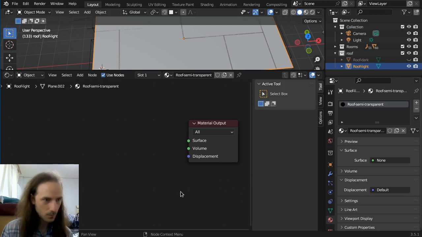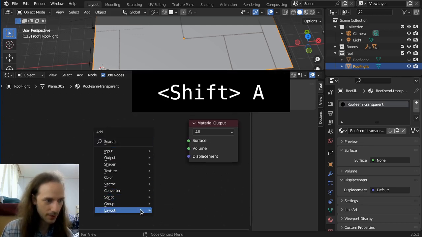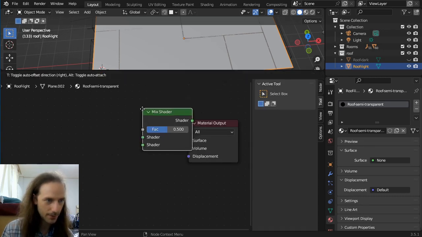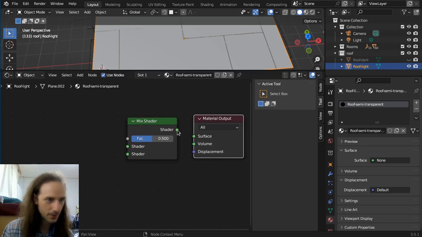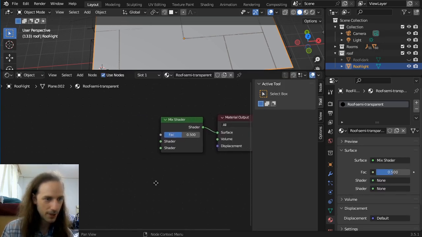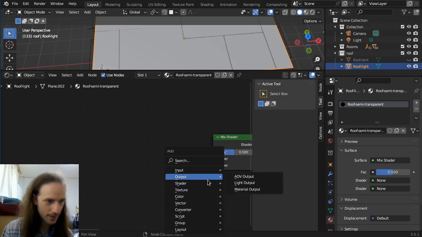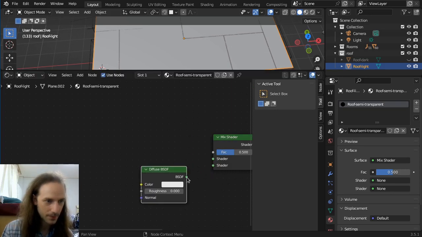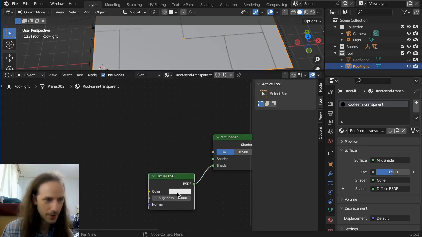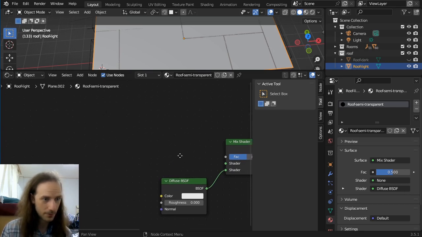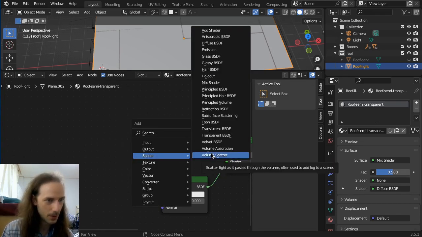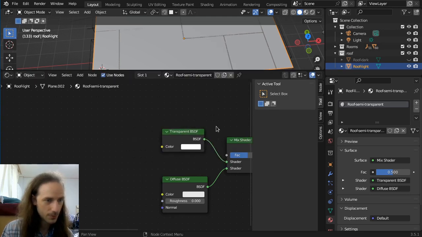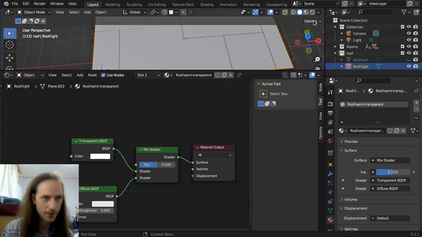So I remove whatever was here, add a new shader, and the new shader will be a mix shader. So what we are going to do here is we're going to mix a regular shader with a transparent shader. So you can add any type of shader. I just generally use this diffuse. This is going to be white. You can change the color, of course, here for the diffuse shader. And the other one we will add is transparent BSDF. And this should be white because every color should be properly transparent here.